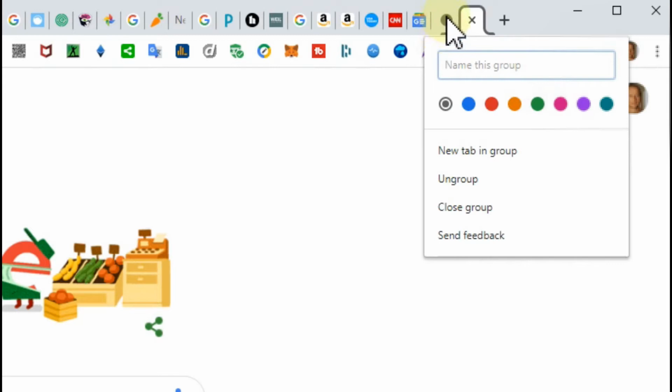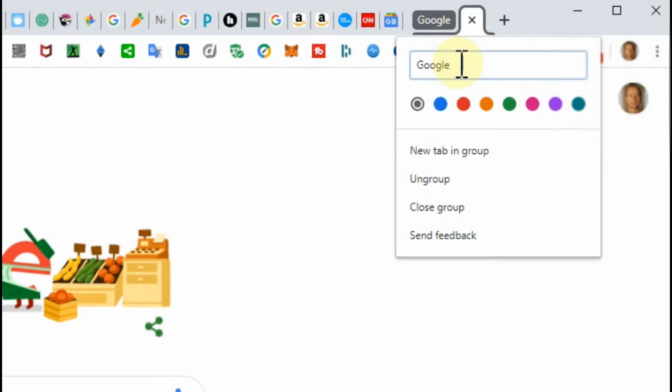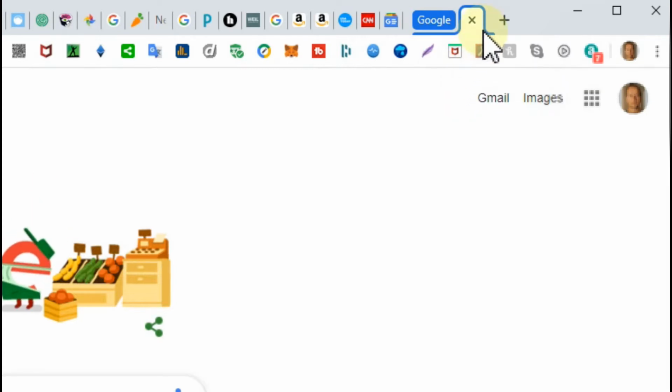So we have to click here on the left side of this new tab, not on the new tab, but on the left side, and give it a name. So let's call it Google, and then just return. Of course we can also give it a color, and we can just enter. And you can see there's now this blue line, and that includes everything that belongs to the group.